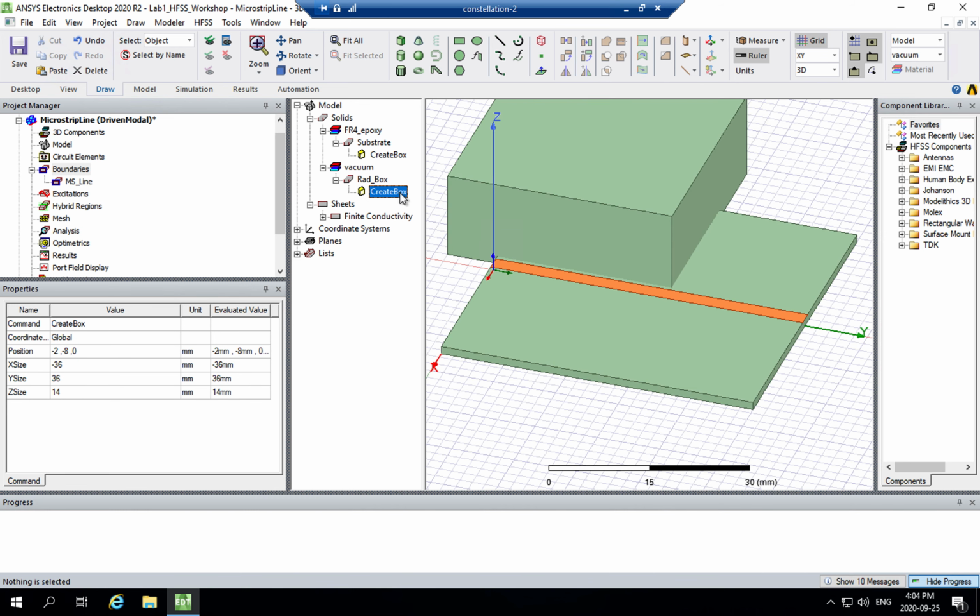Alright, so we want this radiation box to be the same size as the substrate because we want it to cover the line, and we also want it to be a certain height above the line. For the height of the radiation box, usually you want it to be at least like half a wavelength away from the top of the line. It has to be far enough so that it's actually open to free space. So let's set the dimensions with that in mind.